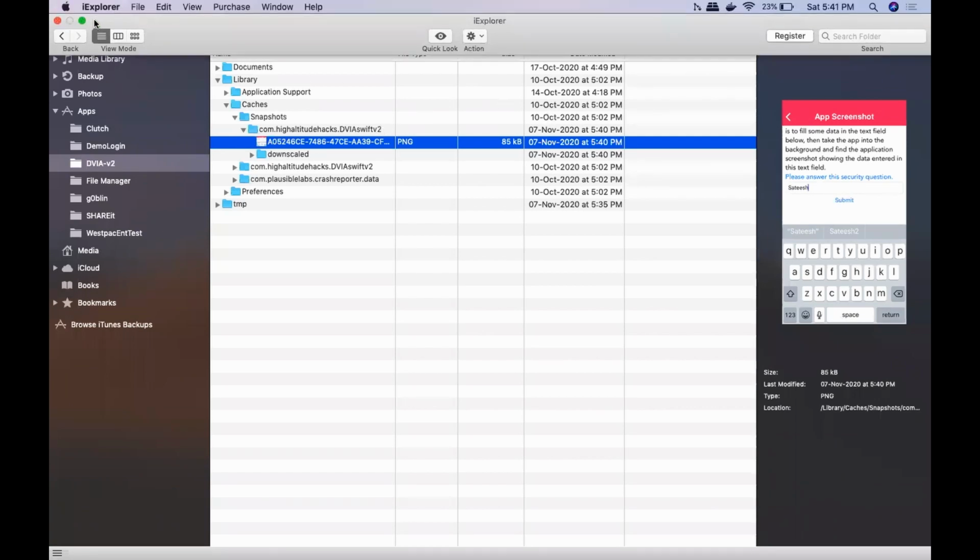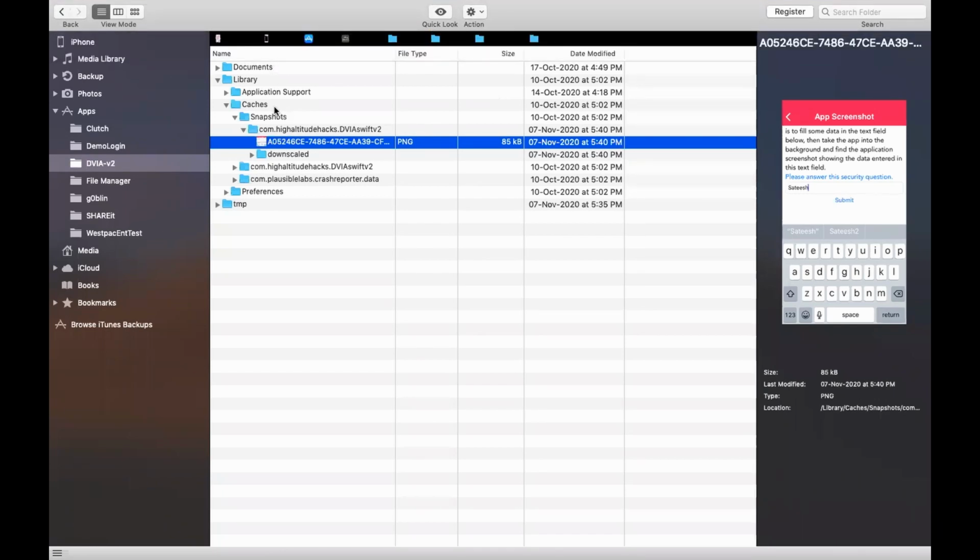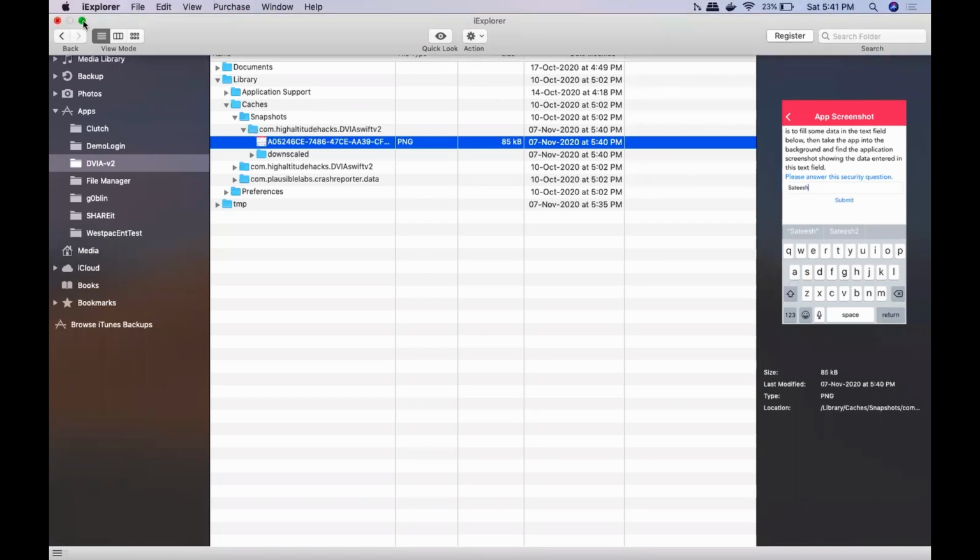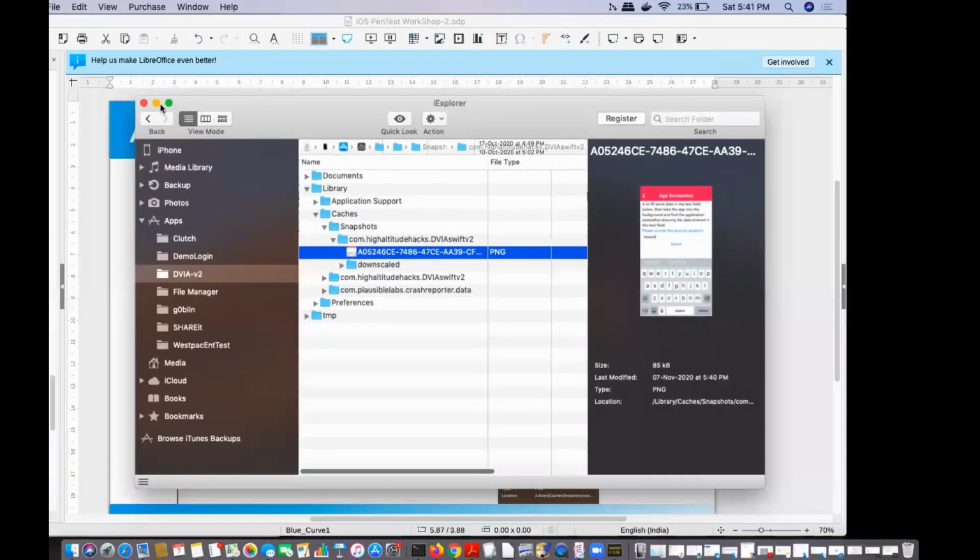For that, you can use the iExplorer. In my previous session, I showed you the Fileza application. You can also use it to navigate to this location and check the screenshot from there. If you are not able to see it, you can use the SSH command to navigate to this location and check. So there are many options to check this particular thing.